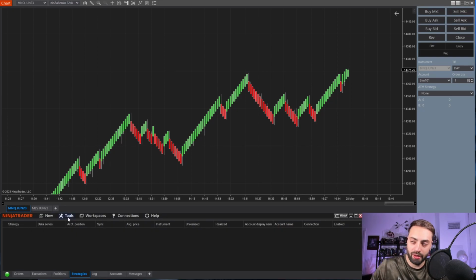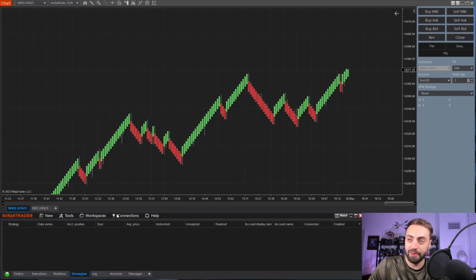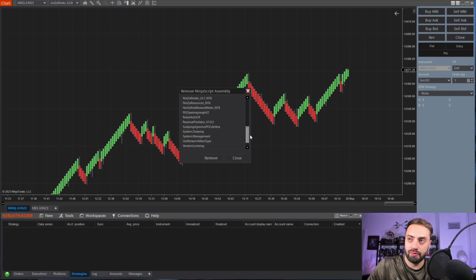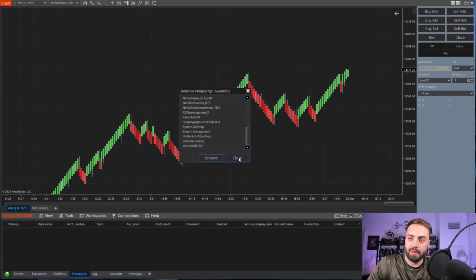The next thing we're going to have to do is remove the assembly. So go to tools, remove NinjaScript assembly, and we're going to scroll down till we find the Reversal Predator. So here we can just hit remove, say yes, and just give it a second. Okay, once it's removed, just hit OK and close.